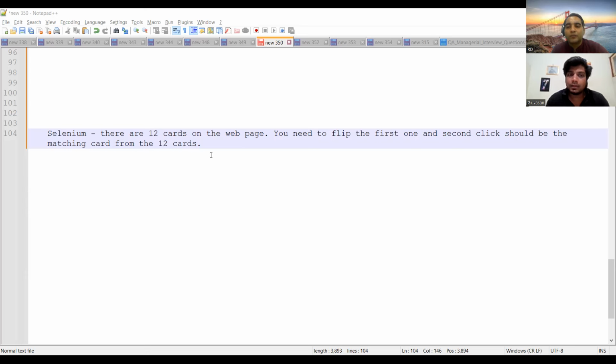When I click that, it will flip, right? Yeah, the first click you'll do, so it will flip. And the second click you will get the matching card from those 12 cards. Matching card from those 12 cards means, I'm not able to understand, sir. No worries. Are you aware of the cards kind of game where they flip? Yeah, I'm pretty much aware of that.